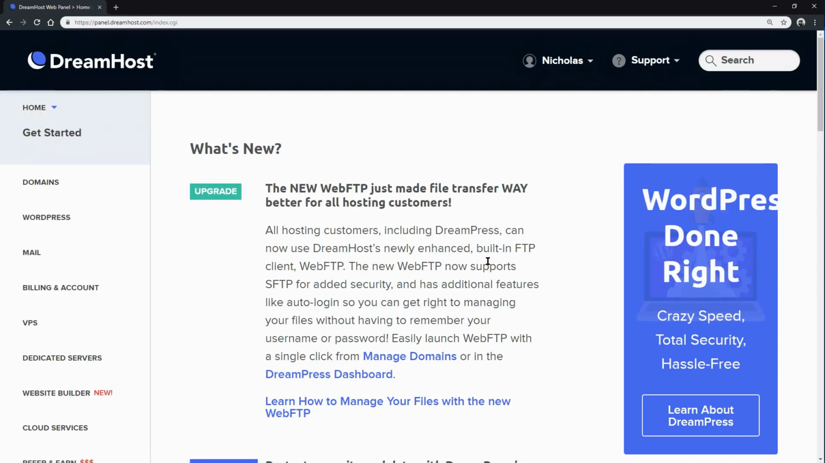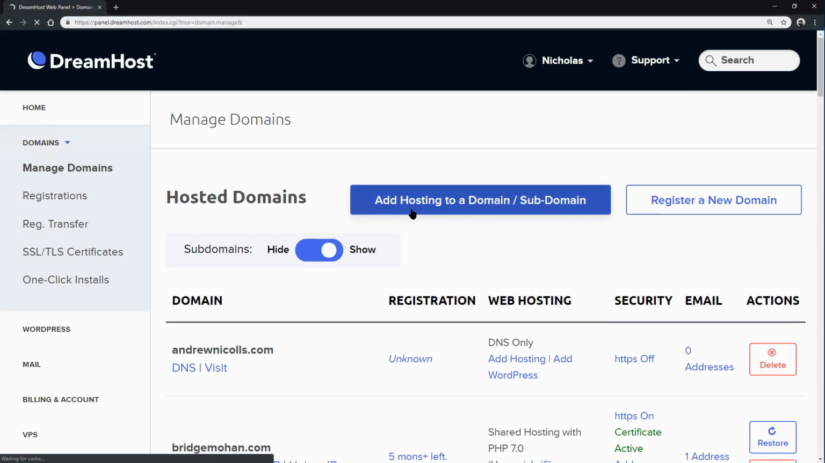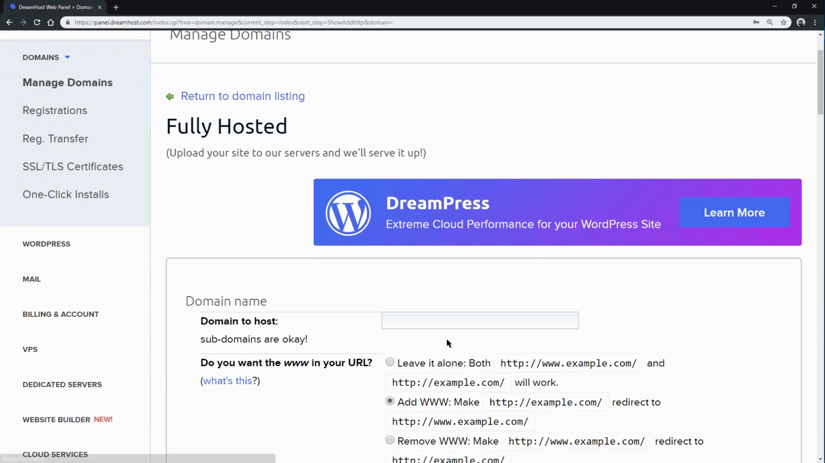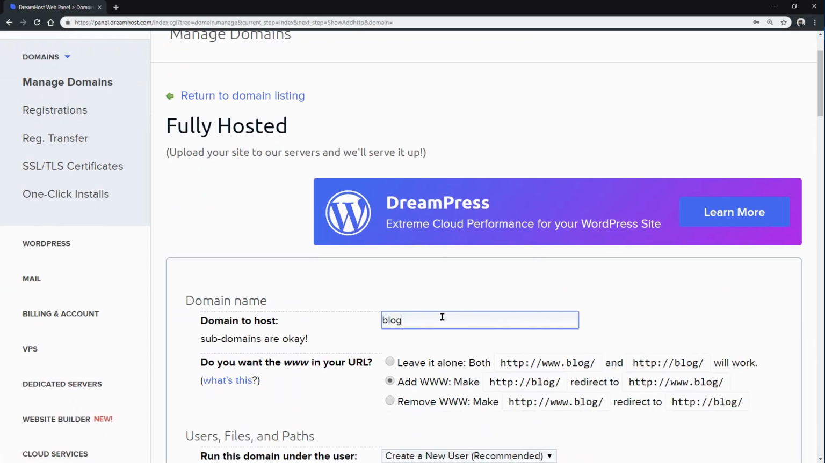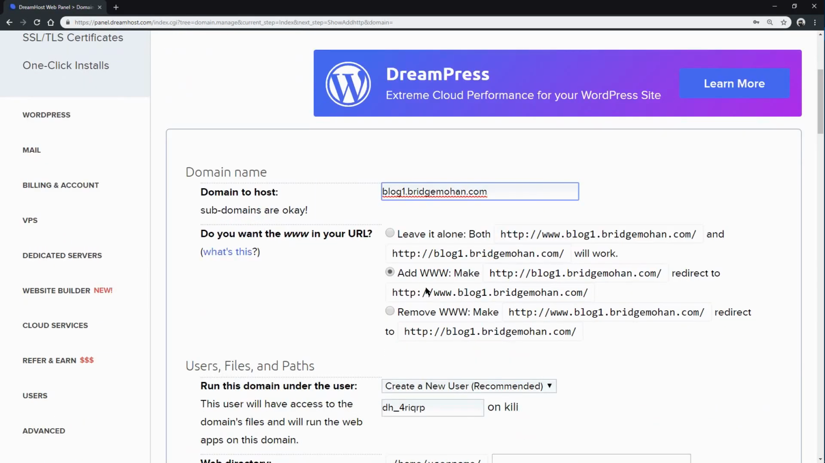Great, and now we need to create a domain so we can install our WordPress website on it. So I have a couple domains registered, so I'll just add it as a subdomain instead of registering a brand new domain. So let's just go right ahead, add a subdomain. We're going to call this blog1.bridgemohan.com. So I already own the domain bridgemohan.com, so we could just leave that as it is.